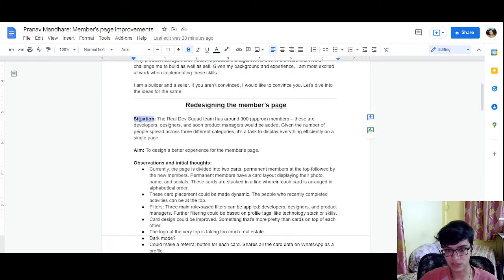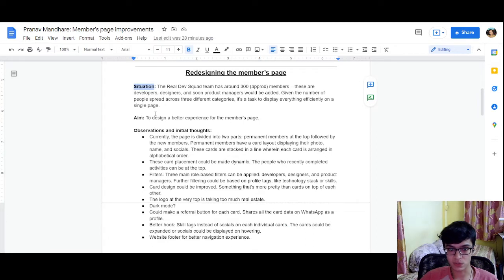So, situation. Now, this could be a narration as well, like taking an example of a person and describing what the problem is and going with the story. But in this situation, I made it simple, just kept a situation. And the second is aim. We could call this a goal as well.